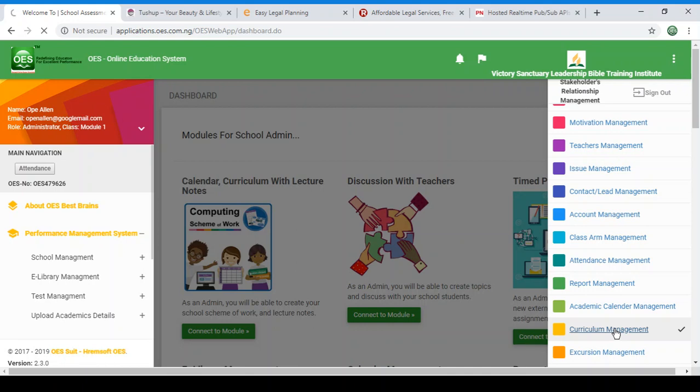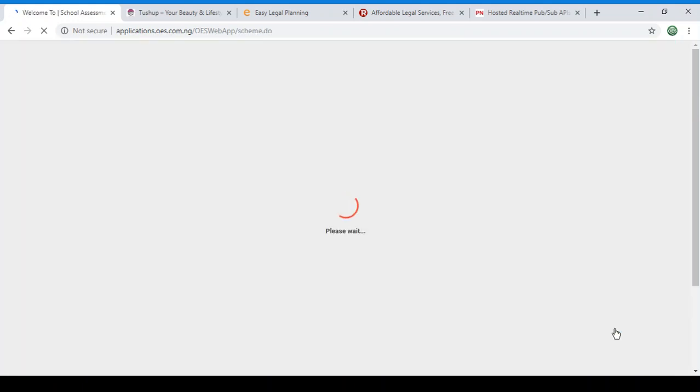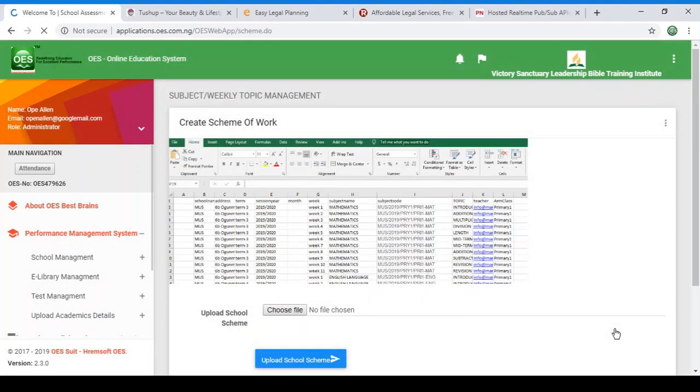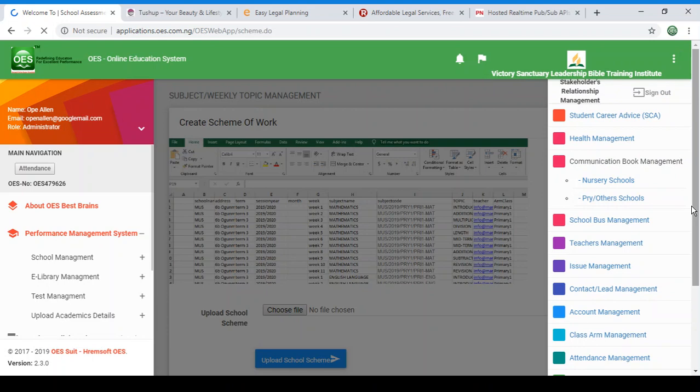You can upload your curriculum. See? You can actually do the health management for each student in the school. You can have the communication book. You can do the school bus management. You can do teachers management. And teachers management has to do with capturing their lessons for the students to be able to see.